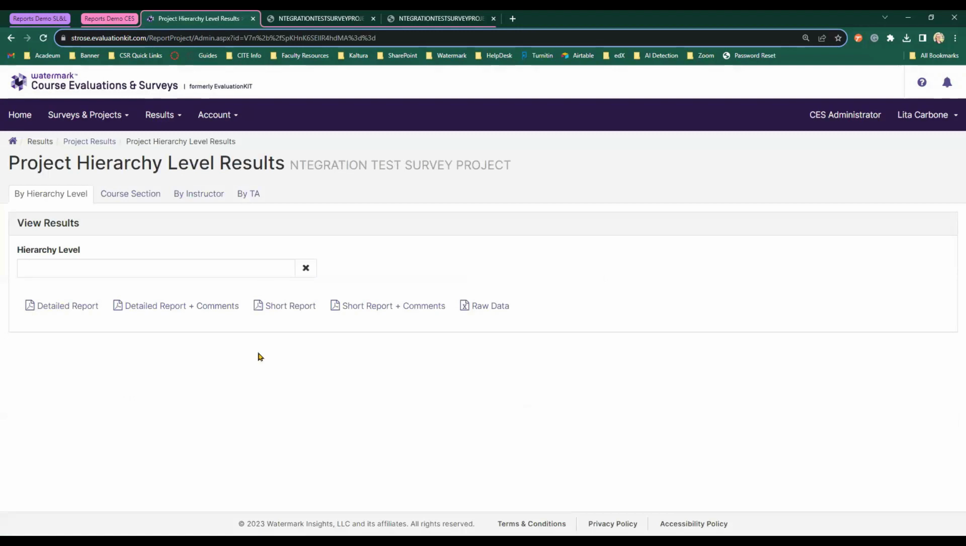So once you open the project, there's multiple ways that you can aggregate your data and generate reports. The first option is going to be the hierarchy level. This pulls overall results in the hierarchy, and you can select the department or departments you wish to view. If you are a department chair, you will only be able to view results for your department.